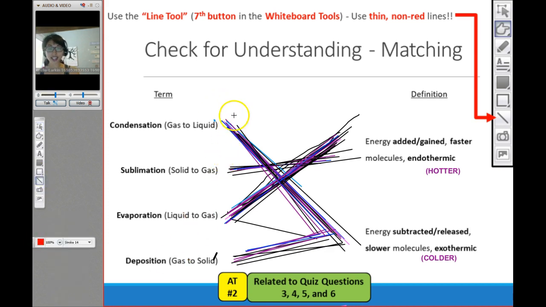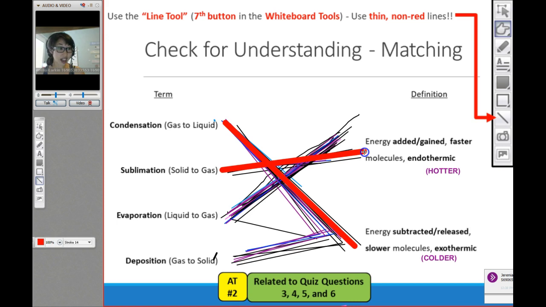So yes, condensation. Condensation means we're going from a gas to a liquid, so we must be getting colder. We're losing energy, the molecules are getting slower, and that must be exothermic. Sublimation, on the other hand, is going from a solid to a gas, so those molecules are getting really hot, really fast. They're getting more energy faster, so endothermic.